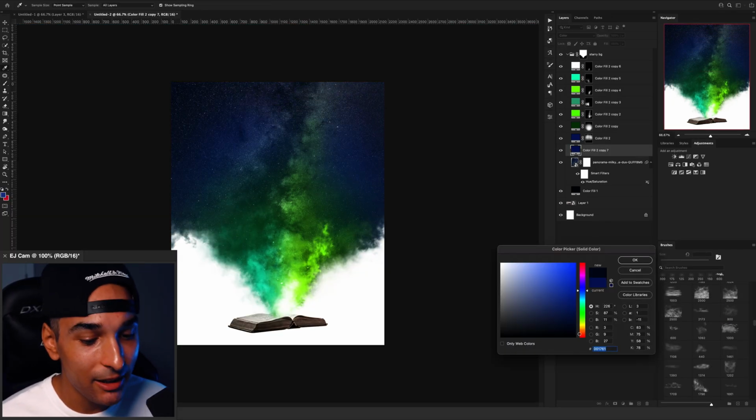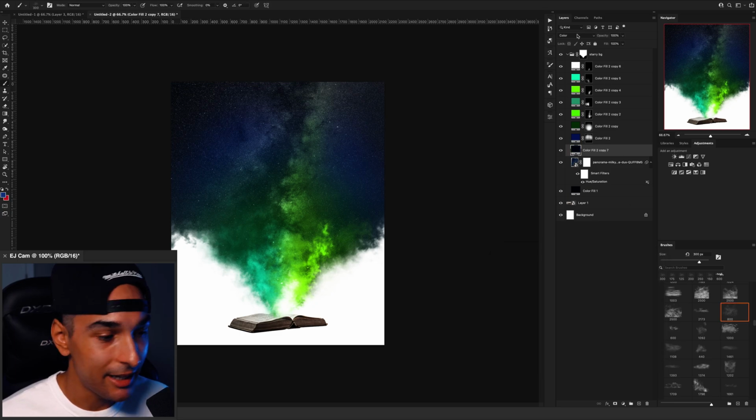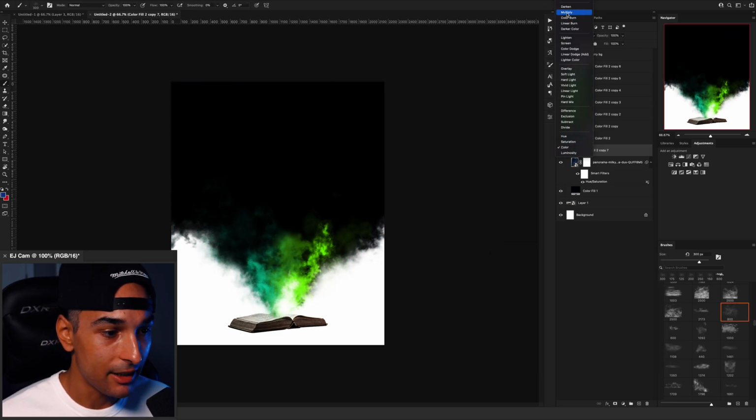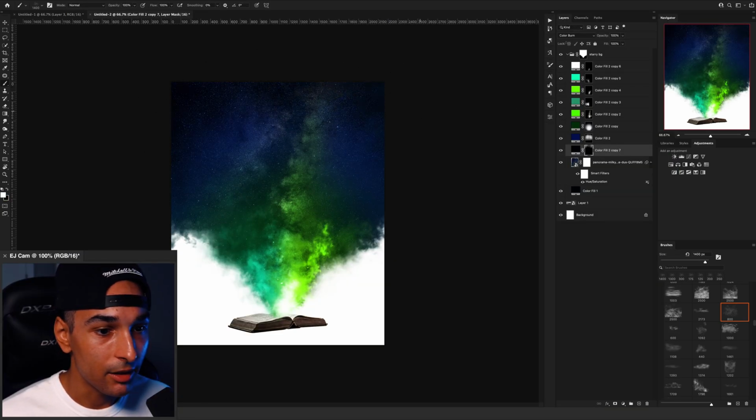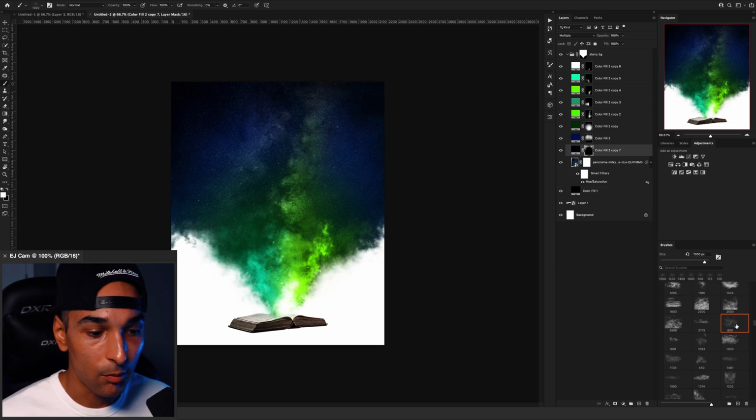Okay, so we're looking good now. All we need to do now is add in a vignette. We're gonna add in some dark, cloudy edges around here, around at the top, up here, and just around to the side like this. Perfect. And we also kind of need to add these down here at the bottom as well.